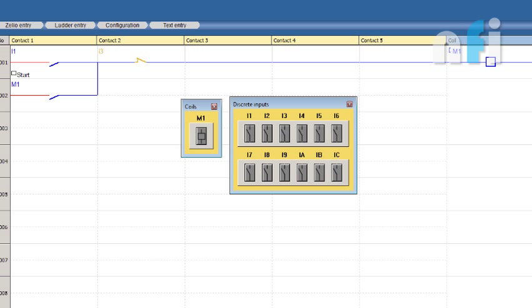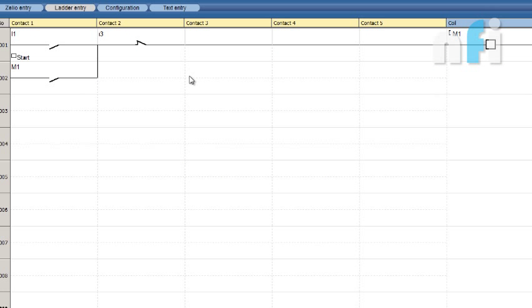So let's first understand the different types of timers. So in the next video you'll see different types of timers.